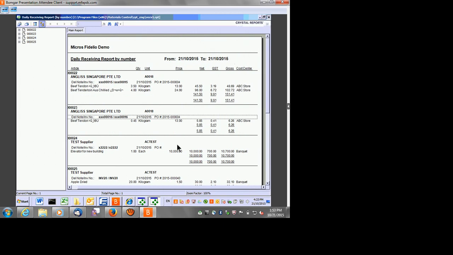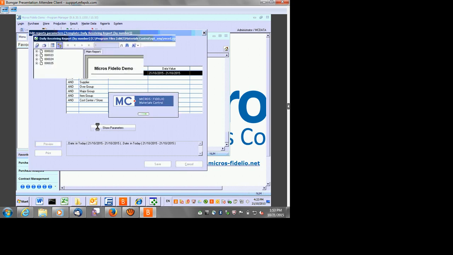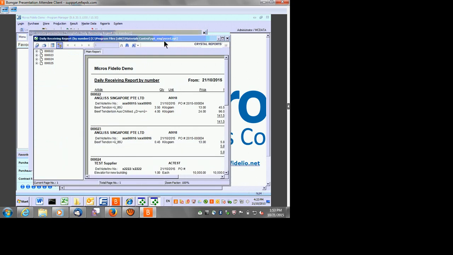These reports can be edited from Crystal Report. If it's wrong, you can edit that. When you preview, you will see what file name is being used. In this case, RECV1. That means it's using RECV1 as a template to print this report. So if you want to edit, you find that RECV1.